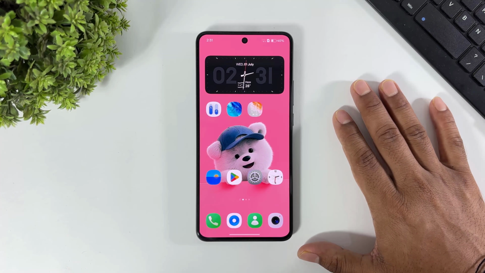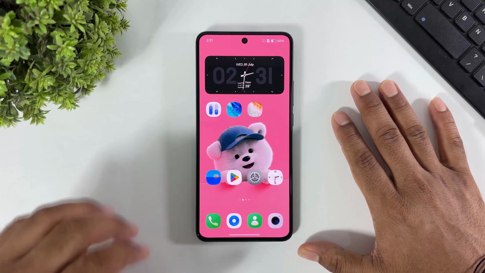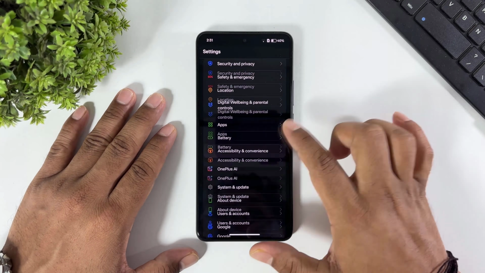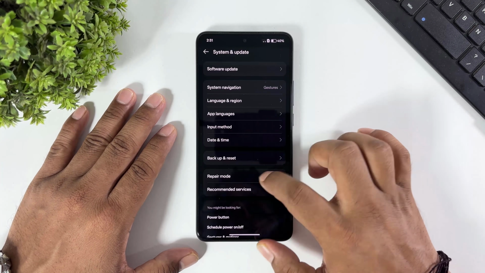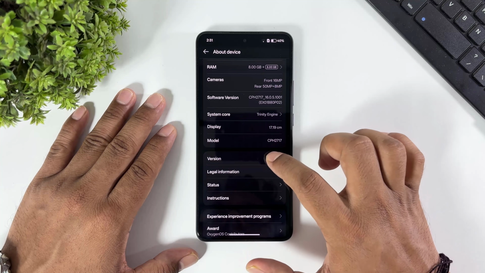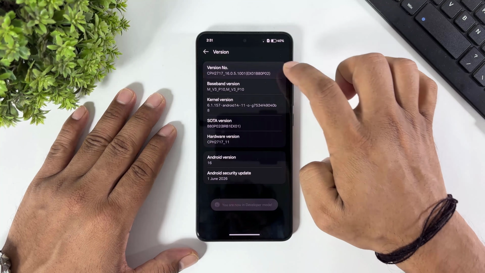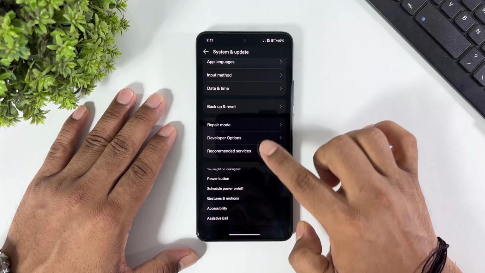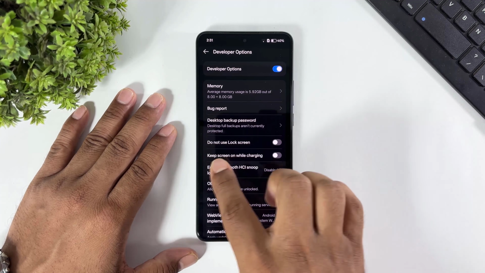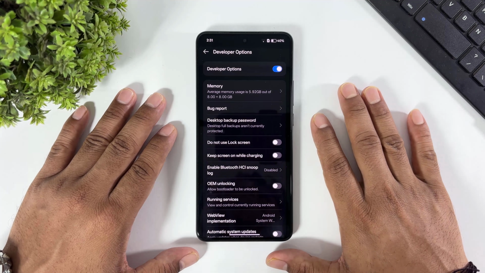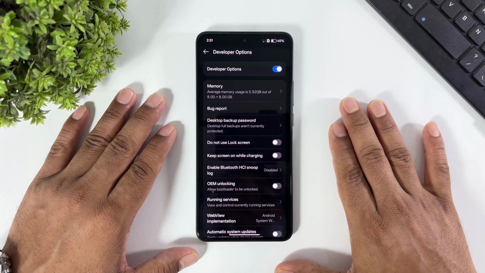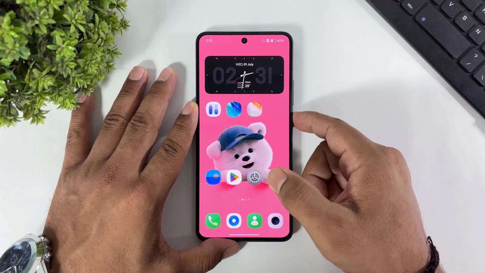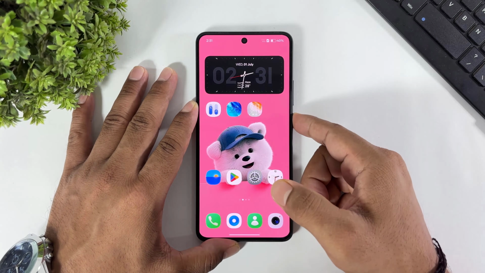The download links for these apps are available in the description. Simply click and download. Now before we start, simply go to settings and enable your developer options. Now enable developer option and simply disable your system lock screen. Simply enable this do not use lock screen option. Now look at this, my system lock screen is disabled.